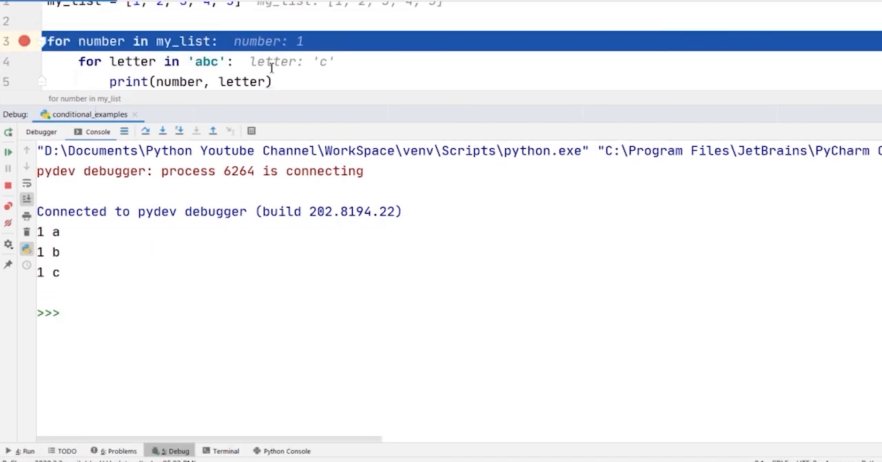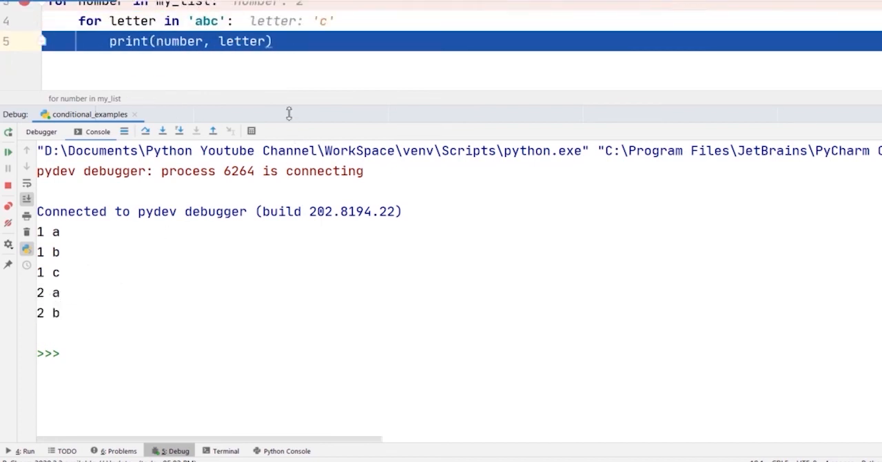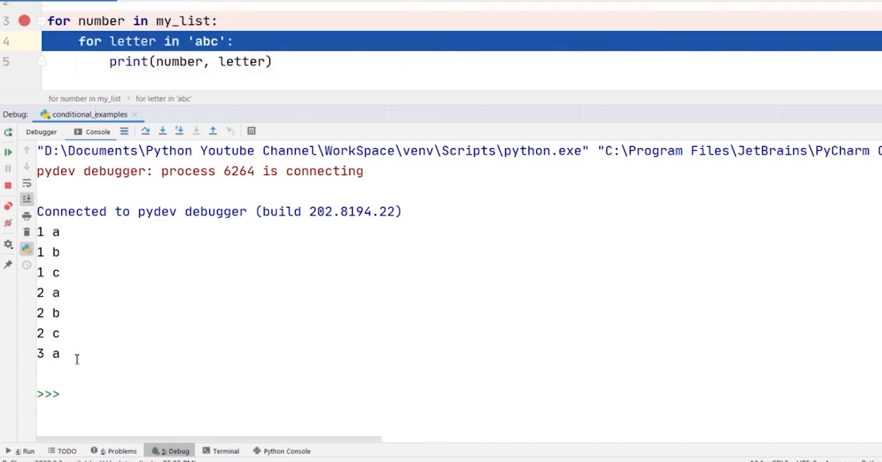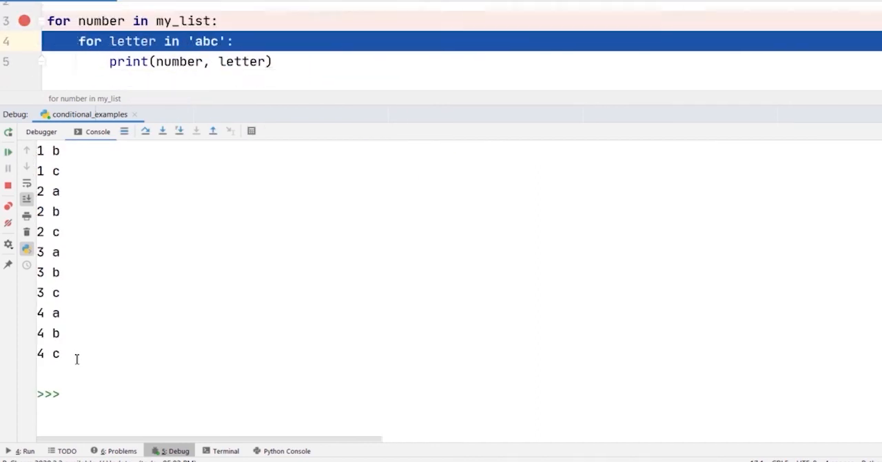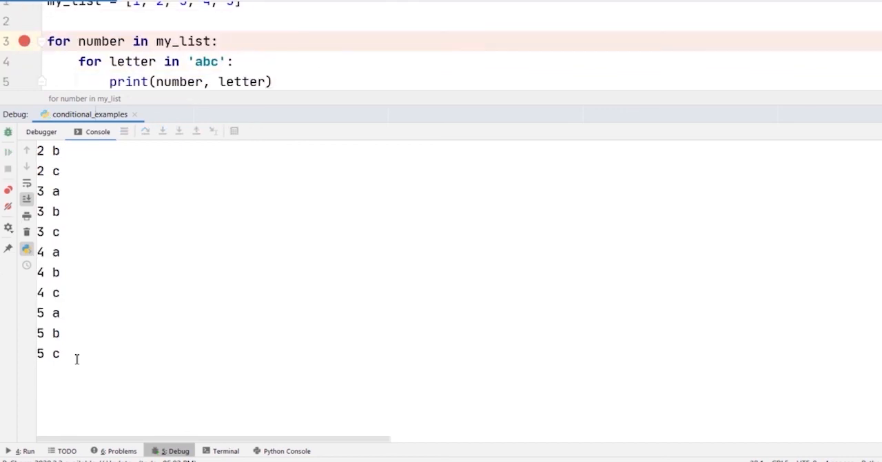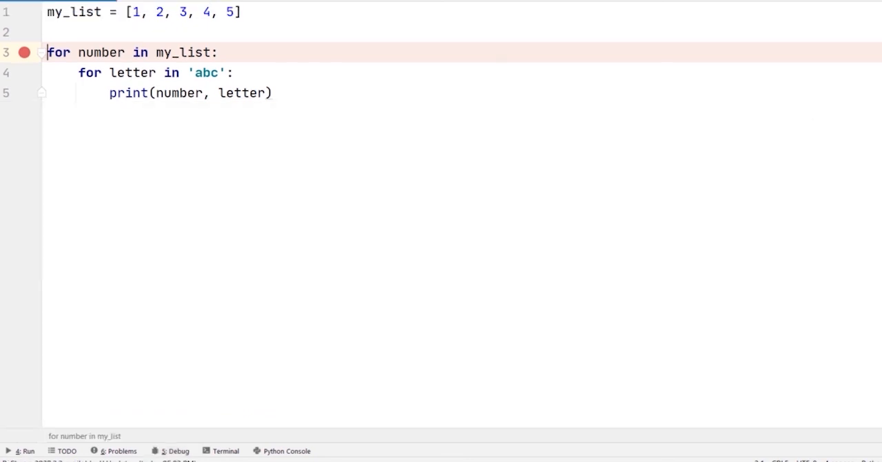Now it will go to the outside for loop and the value of number will change to 2, as you can see here. Then the value of letter again becomes A, so it will print 2A. Similarly, it will go on printing till 5A, 5B and 5C. So this is how the nested for loops work.